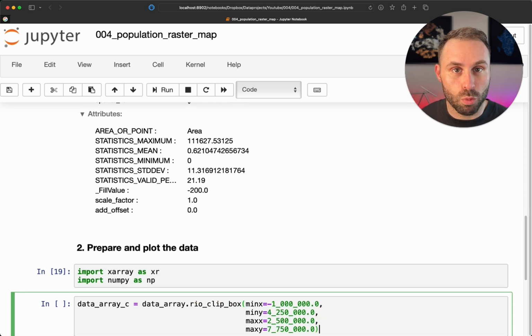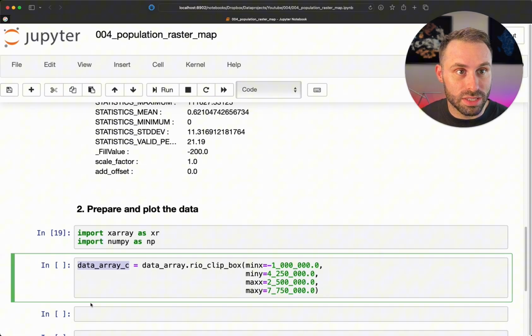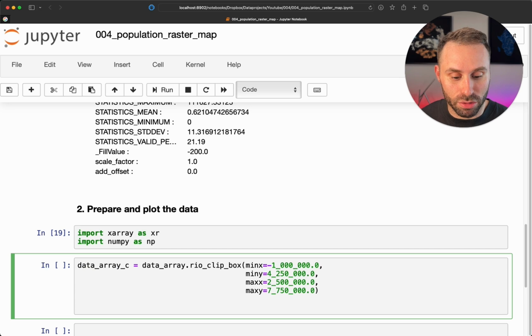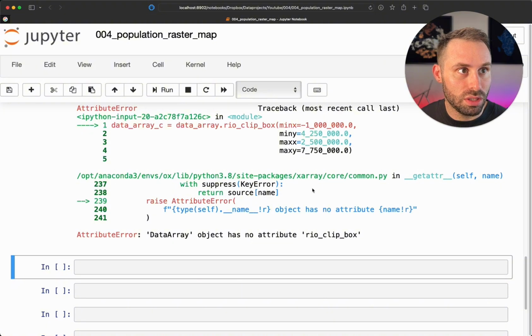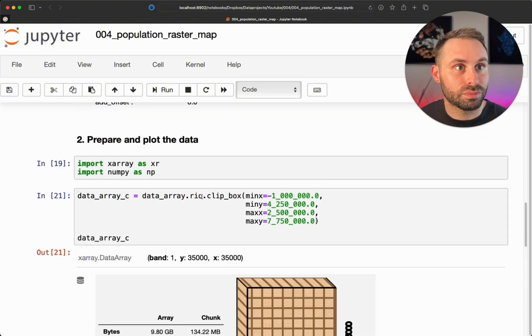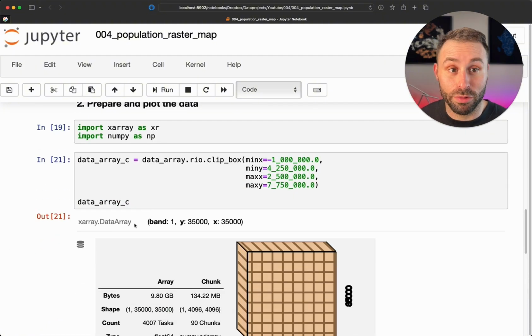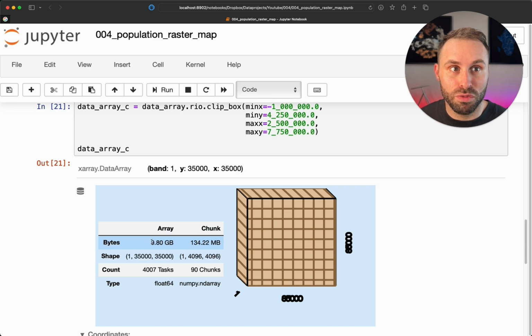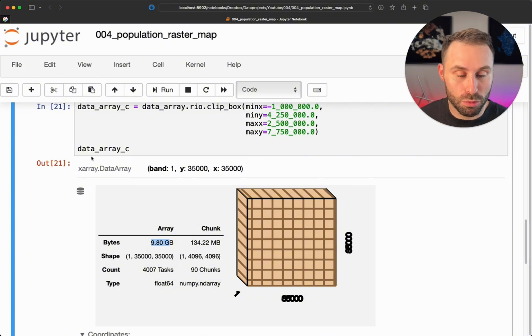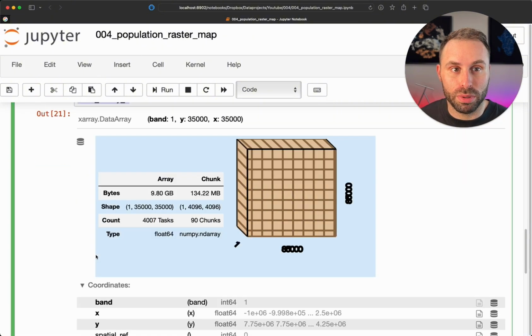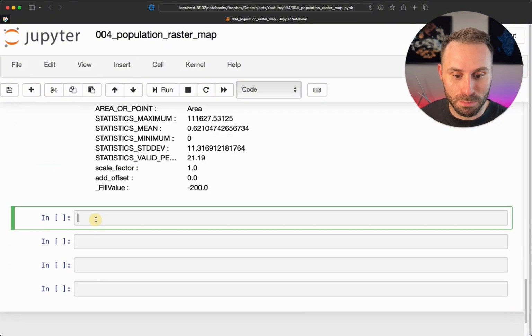So here we have one bounding box, and let's see how the data looks after clipping it. Okay, almost there. Something is off. What's the issue here? Yeah, so there we are. We have a clipped version which is only 10 gigabytes and 90 chunks, so that's actually something much more reasonable. So keep moving on and do a few more pre-processing and transformation steps.